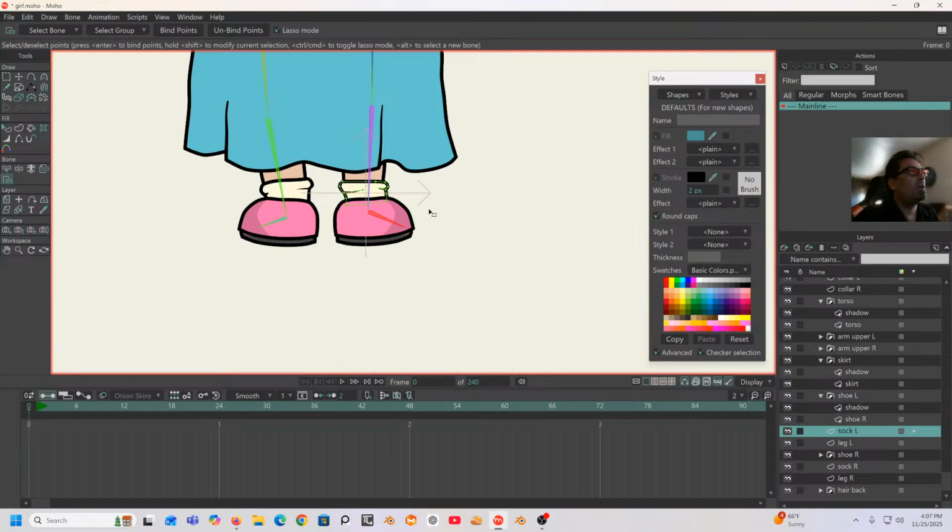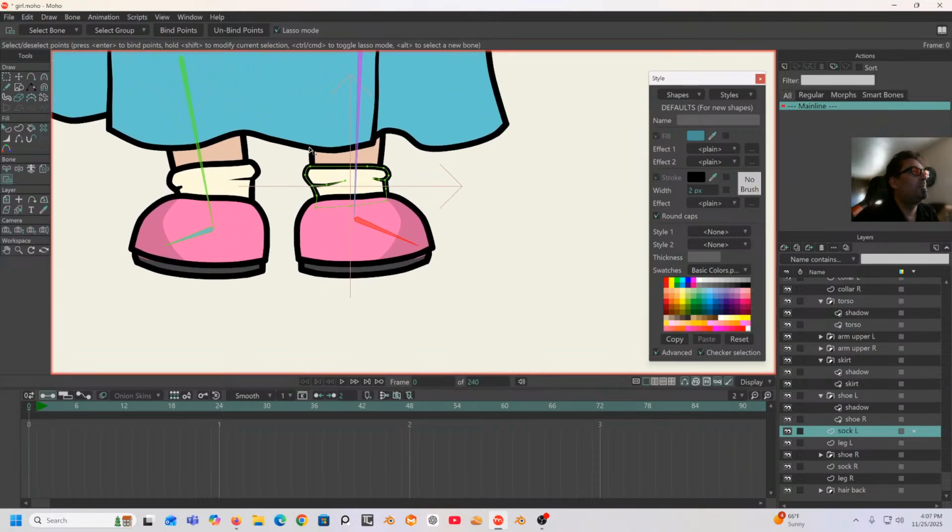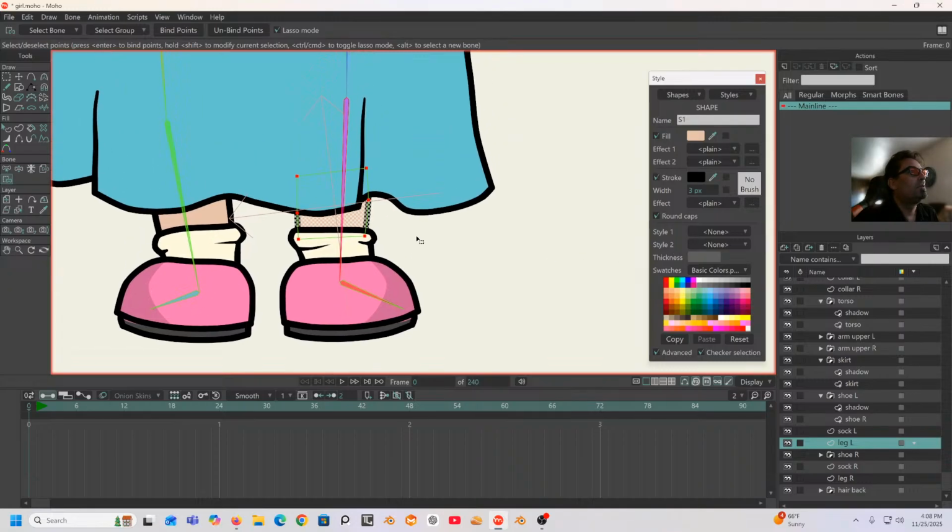And then we're going to go with the sock left. I'm going to pick the bottom points to stay with the shoe so that can stretch appropriately. And then we're going to go with the leg bone here, and I'm going to attach all the rest of the points of the sock to the leg bone. And then the leg can be, I think, totally associated with the leg bone. So make sure that we have that one selected, which we do. And now the leg's points will be bound to it.